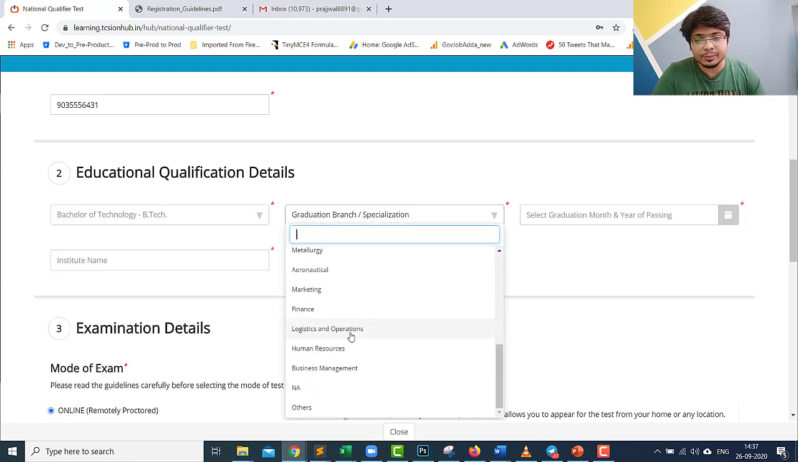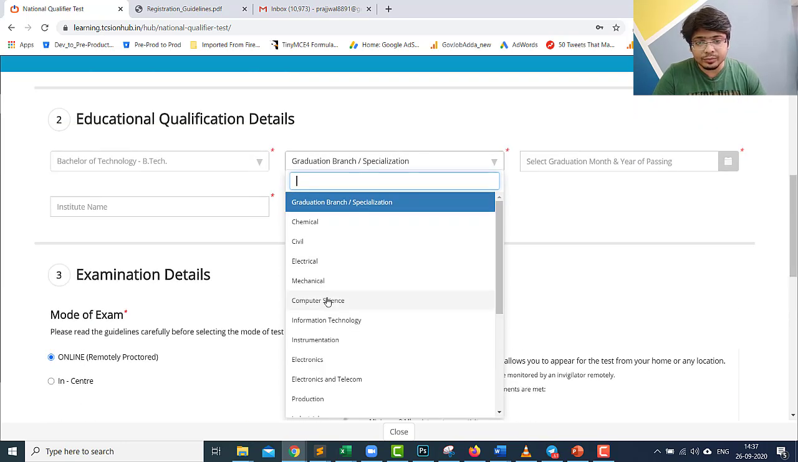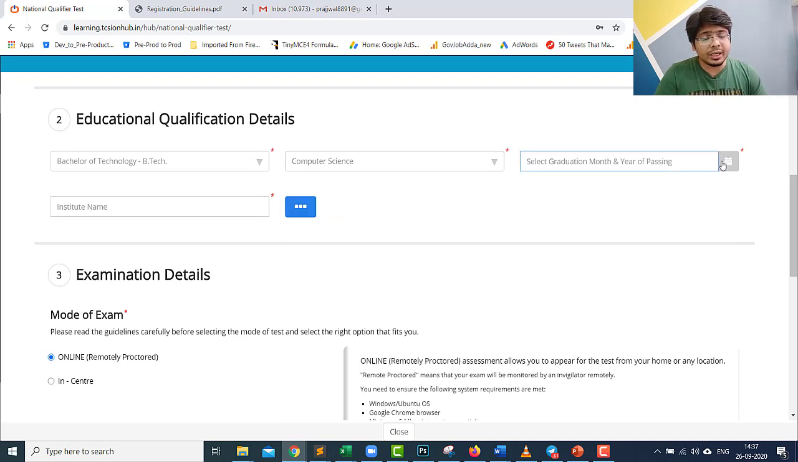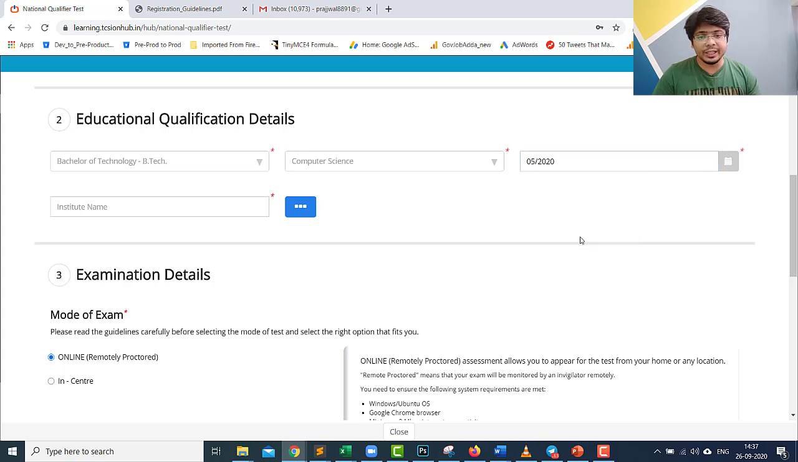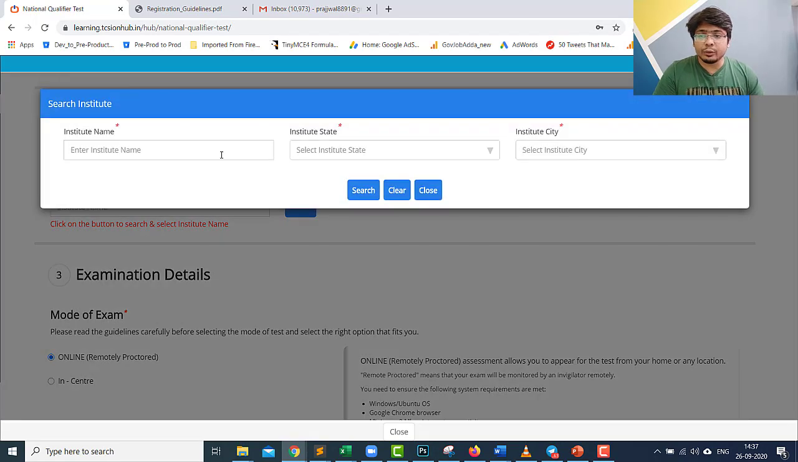Select your degree specialization that you have, and then the month and year you have graduated or are going to graduate. You have to select this because there's a criteria that they have, and all these things should match the documents that will be asked for later. And then you have to select the institute.